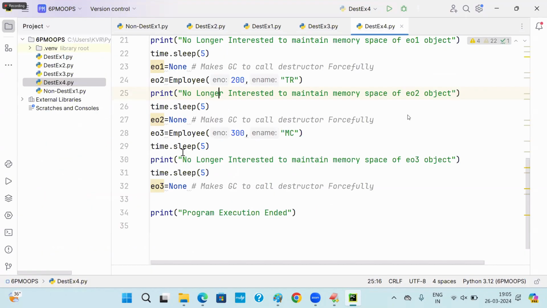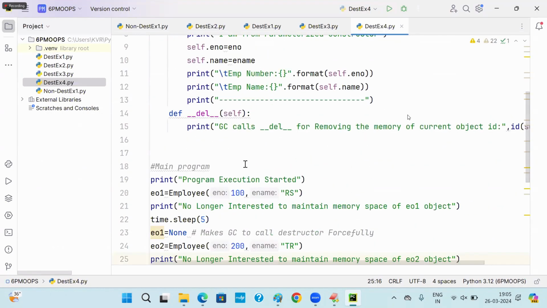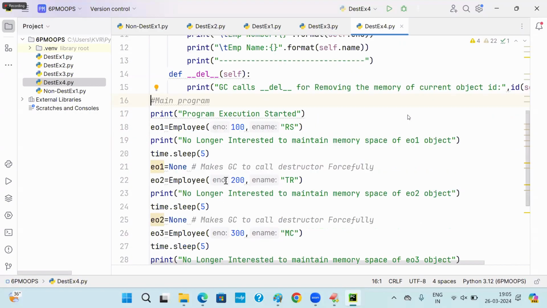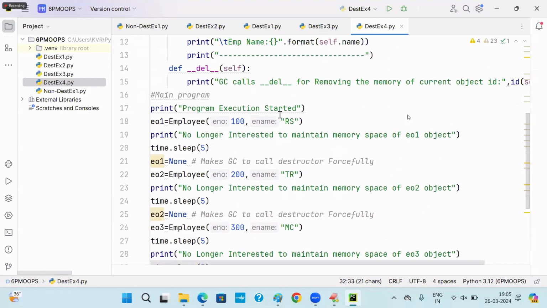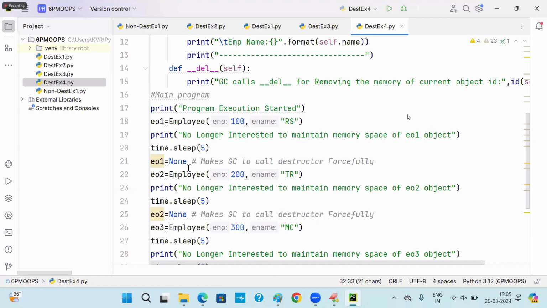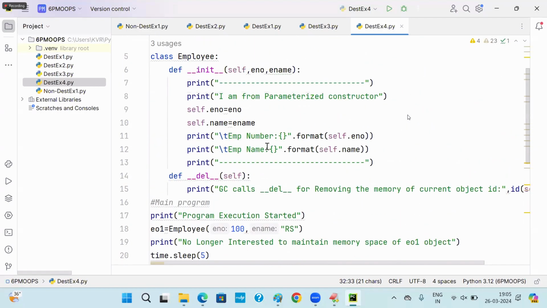Did you understand? Right. How many objects created? 3 objects created. 3 different objects were called before program execution ended. This is known as what? Forceful garbage collection. What is the syntax for forceful garbage collection? Object name is equal to None. One more technique I want to tell you.